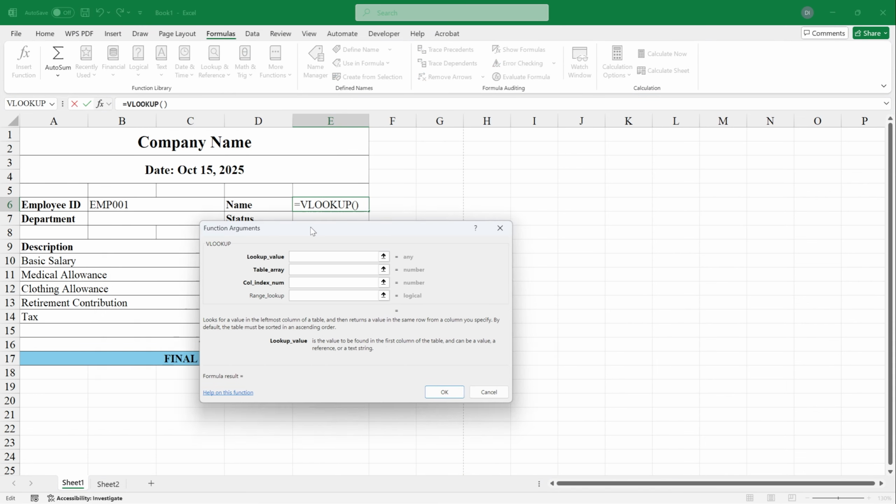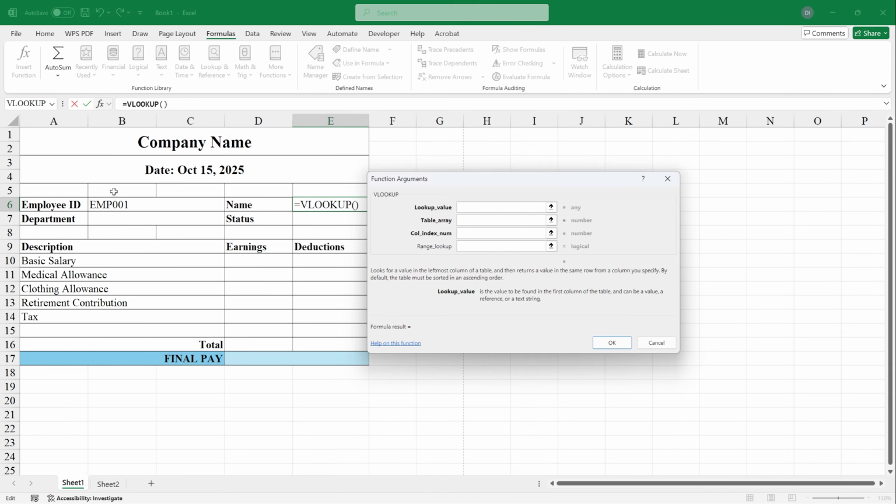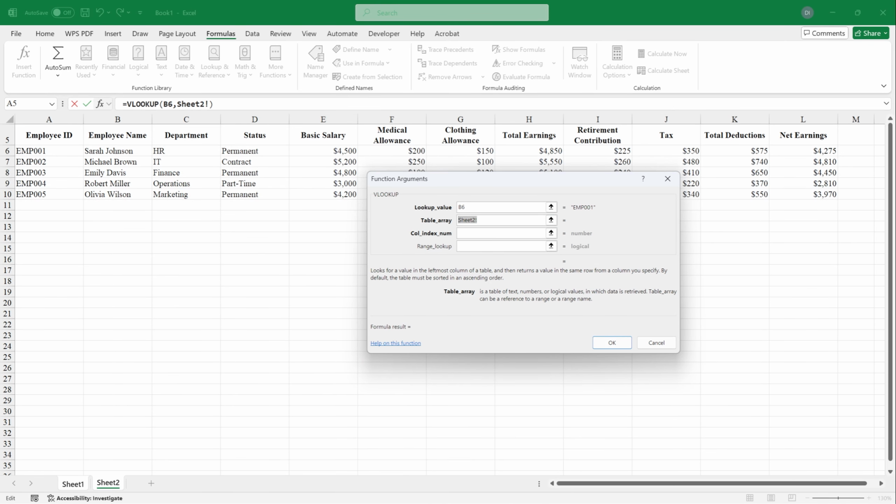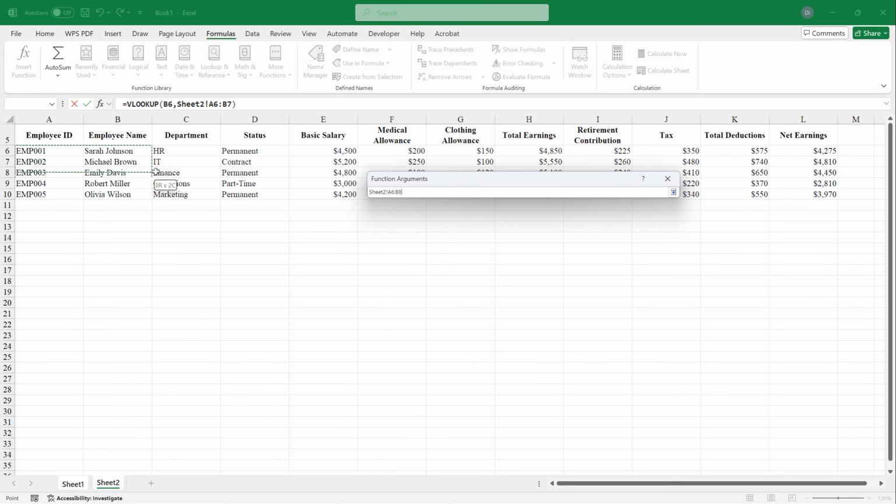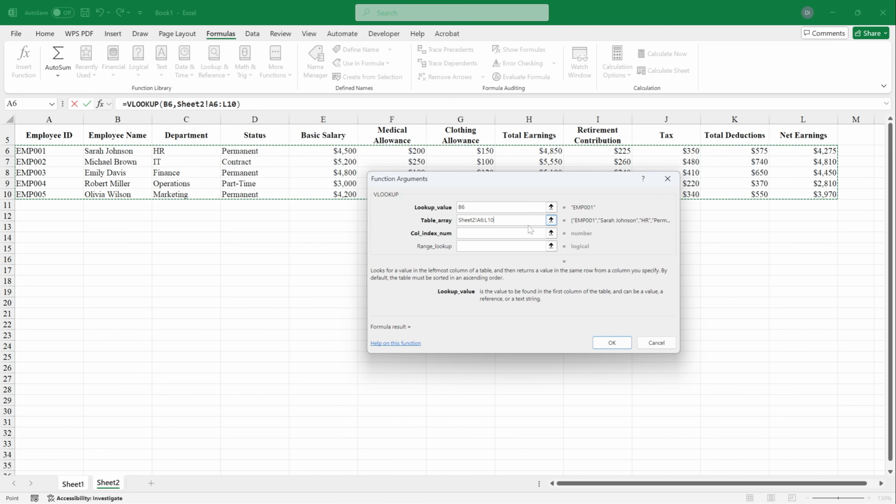So this is very important. I want you to follow me. Lookup value, it's going to be B6. So this will be our reference right now. And then table array, let's go ahead and click sheet 2. Make sure you delete this one right here, and then you just copy this entirely.